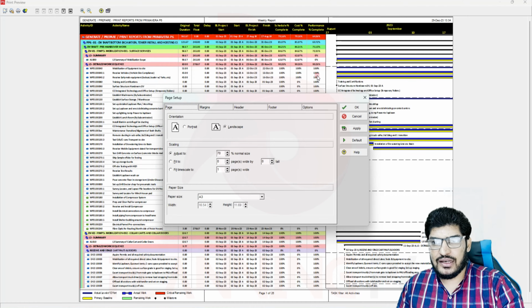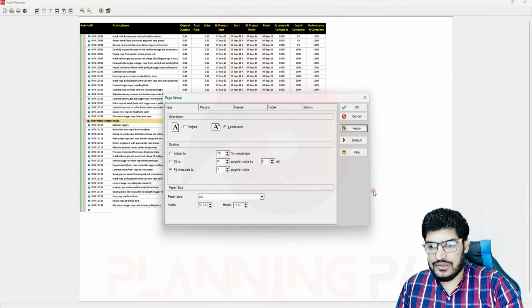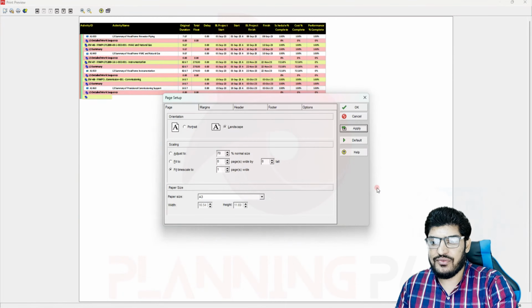Now I will go there and you can see the page layout is there. So what I will do, I will just say here fit time scale into 1. When I click there and then apply, you can see our layout has been fit into the 1. It will not go ahead from your page.